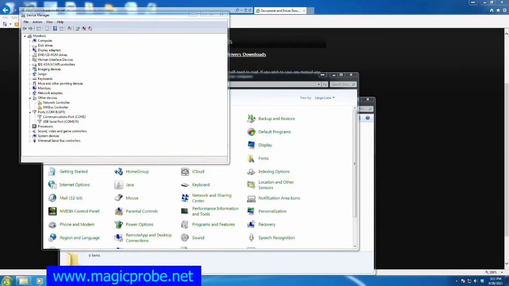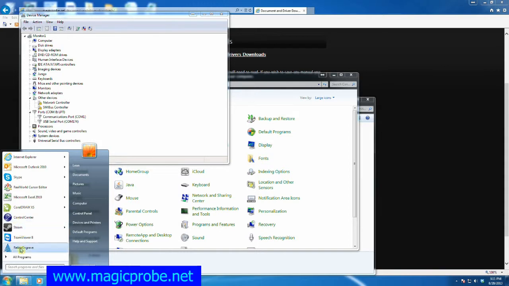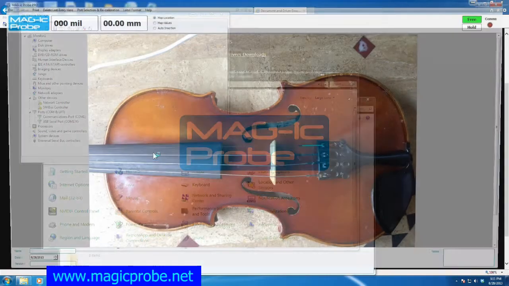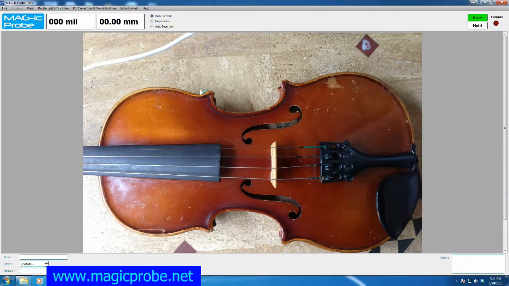So when you actually run the software, I'm going to run it from the start. I'm going to go in. All right, so this is the Magic Probe software. And the part that I'm interested in right in the beginning is the menu at the top, which says port selection and recalibration. So when I click on that, there's a serial port connection there.